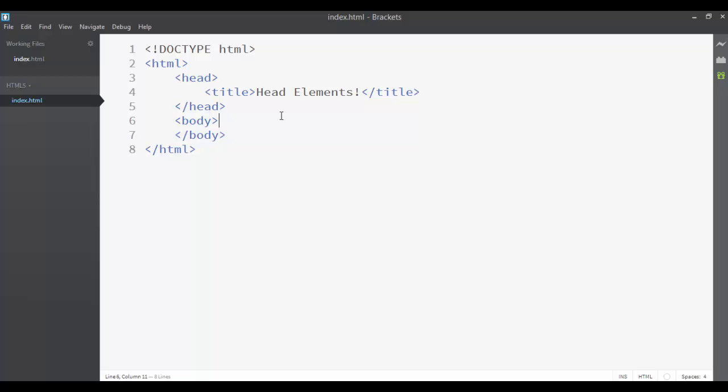In the head element, we can insert a couple of HTML elements, and those are the title element, the meta element, the link element, the style element, the script element, the noscript element, and the base element. Most of these elements can only be inserted in the head element. Only the script element can be inserted in the body element too.